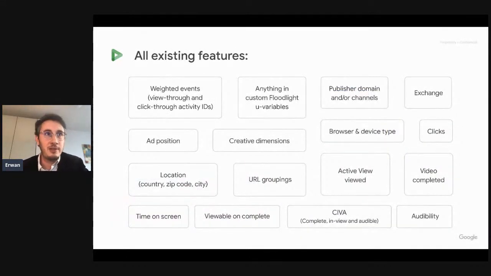And then we have a lot of existing features. So we've seen a few use cases, which are the most common use cases, but you can imagine your own KPIs, your own use cases using all these features. So you can score impressions based on the fact that they've generated a conversion, a post-click conversion, a post-view conversion. You can score impressions based on their creative dimension. You can also score impressions based on the exchange, on the fact they clicked, on the fact that they're viewed, etc.